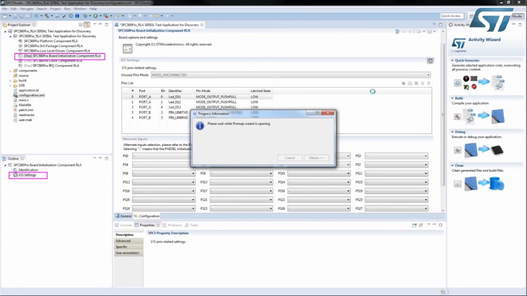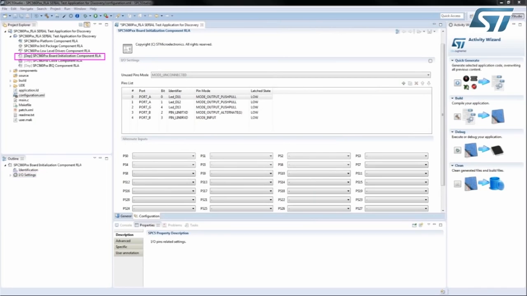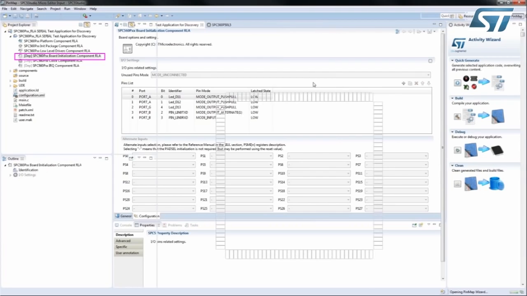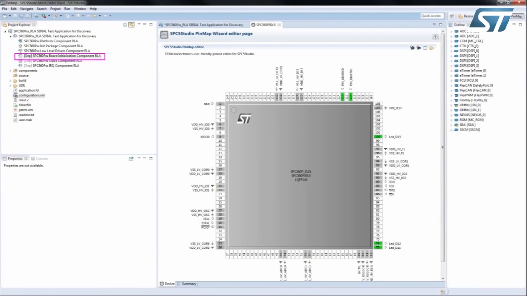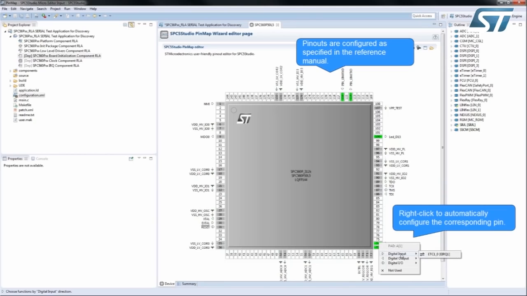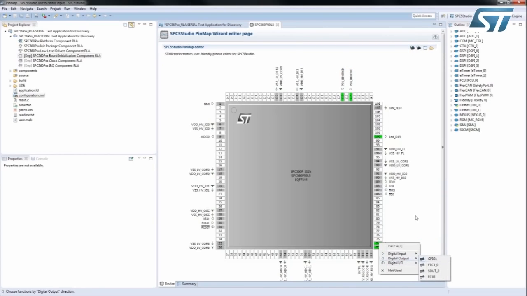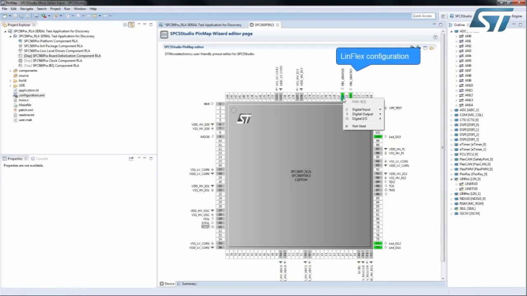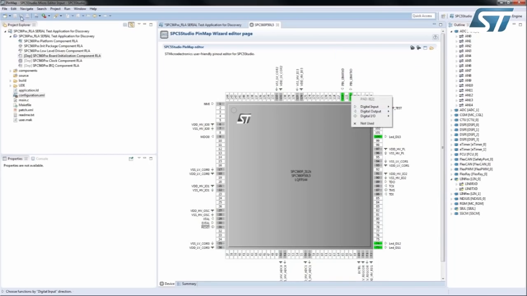SPC5Studio is equipped with a visual pin map wizard that makes it easy to configure pins as specified in the reference manual. Pins are configured by setting the pin behavior with a simple right-click on the mouse. This can be done, for example, to configure the LinFlex settings. Don't forget to save before exiting.